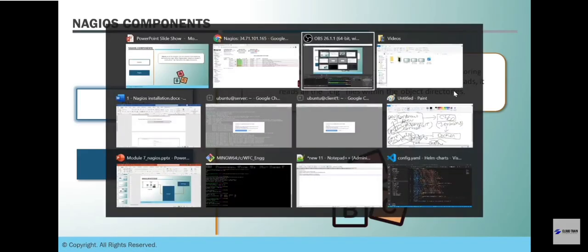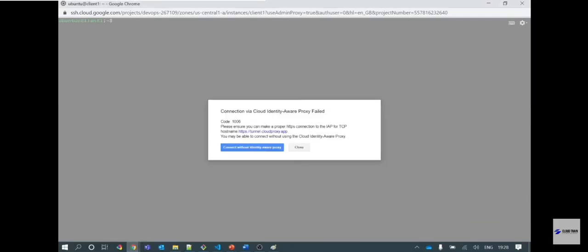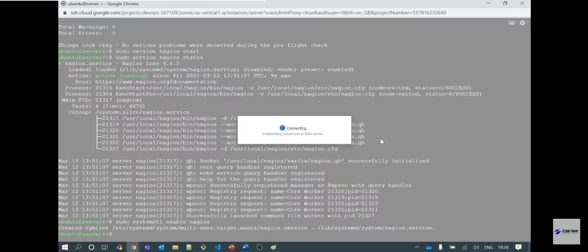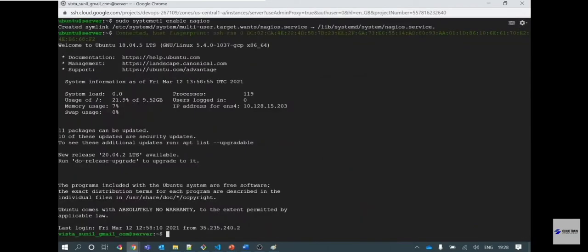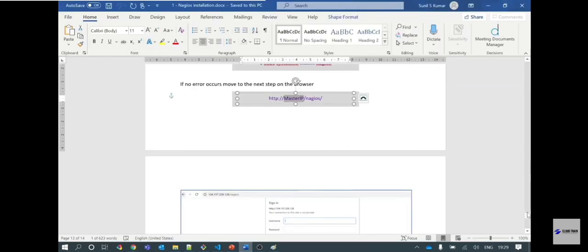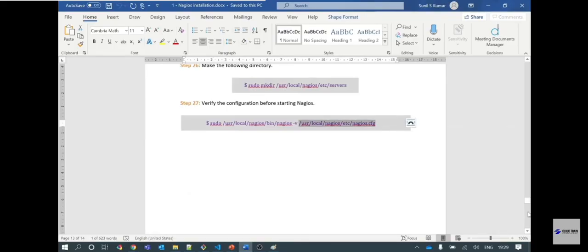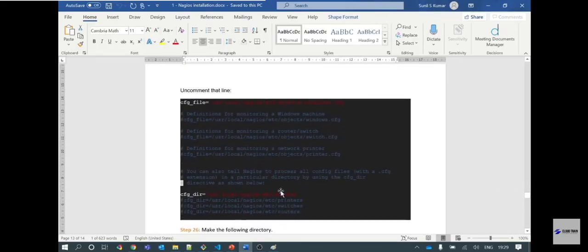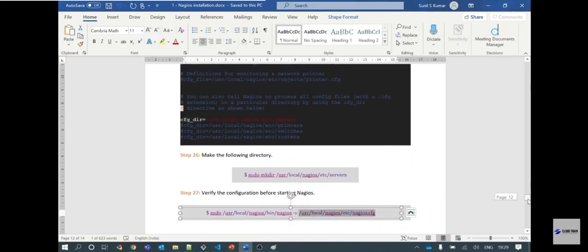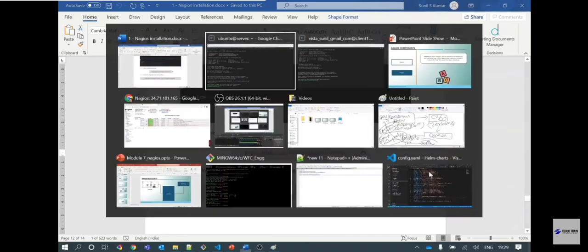So if we want to monitor any server, my server got disconnected somehow, let's reconnect. If you remember, we created one directory with this name, which we had added in the nagios.cfg file. This one, right? In this file, we uncommented this location to be monitored for all the objects that we want to monitor, and that's where we will be placing all the directories.